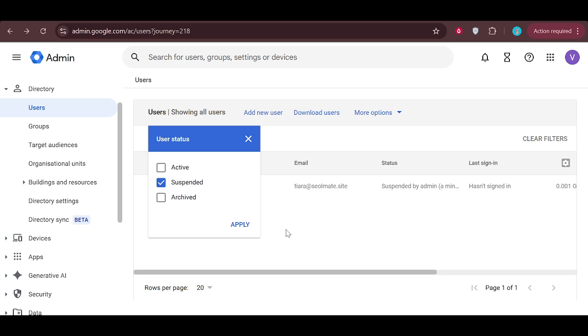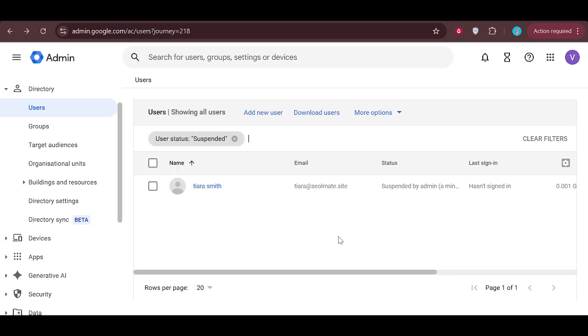After the filter is applied, you'll see a list of users who are suspended. Find the user whose access you want to restore and click on their name. This opens their user profile where you can see more details specific to that account.